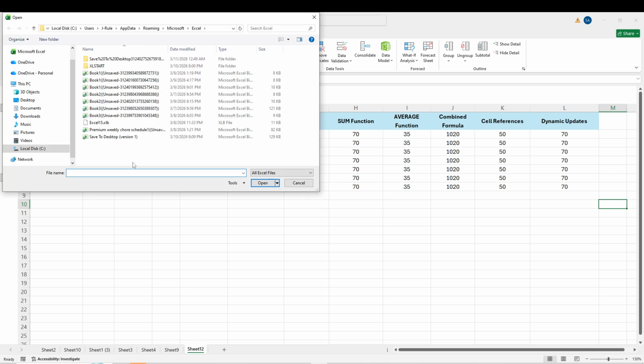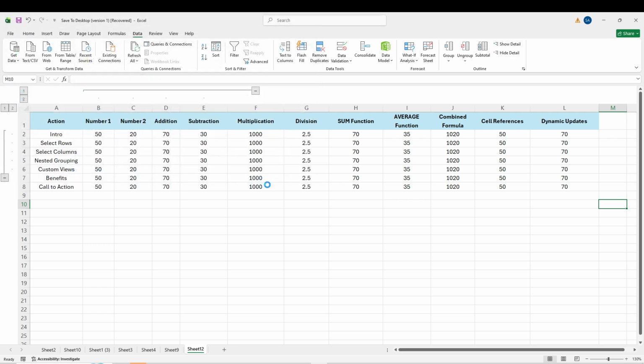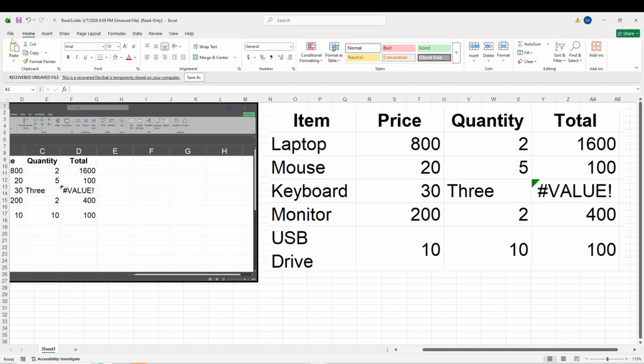A new window will appear showing temporary Excel files that were not saved before the workbook was closed. Look through the list, click the file you want to restore, and then click Open. Once the workbook appears, click Save As and choose a location on your computer so the file is stored permanently.